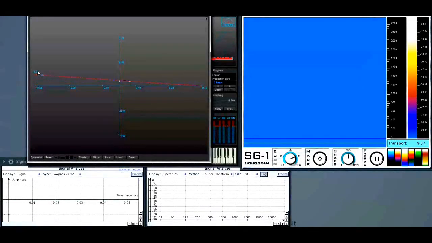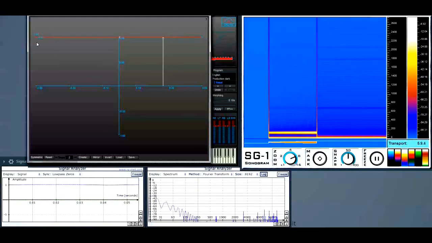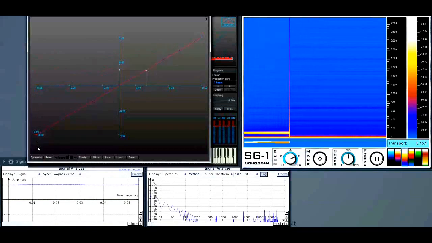When I draw a horizontal line and drag it upwards, I get positive DC offset. When I draw it down, I get negative DC offset.